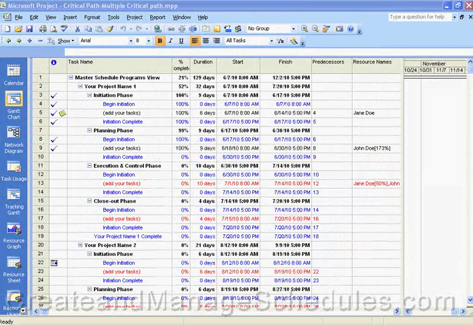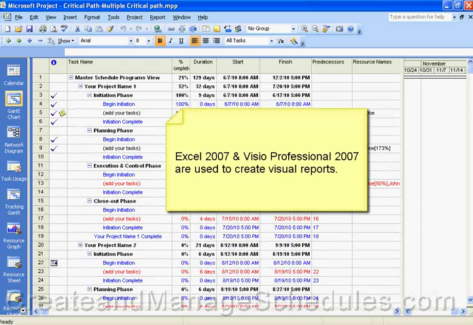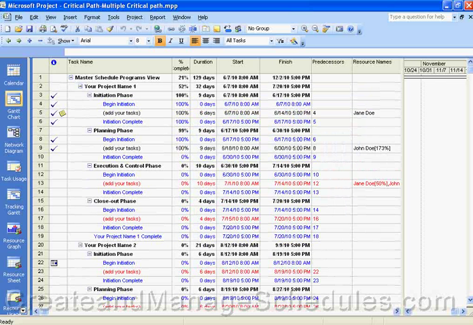So our focus now is on creating visual reports. And if you have Excel 2007 and Visio Professional 2007, along with Microsoft Project 2007, you can create visual reports out of the box. So visual reports basically give you a graphic representation of the information in your project schedule. For many people, looking at these rows and columns can appear very confusing. However, seeing it in graphic representation is easier for them to read.